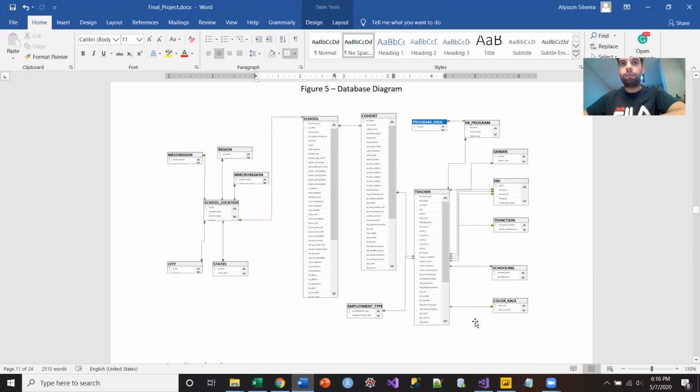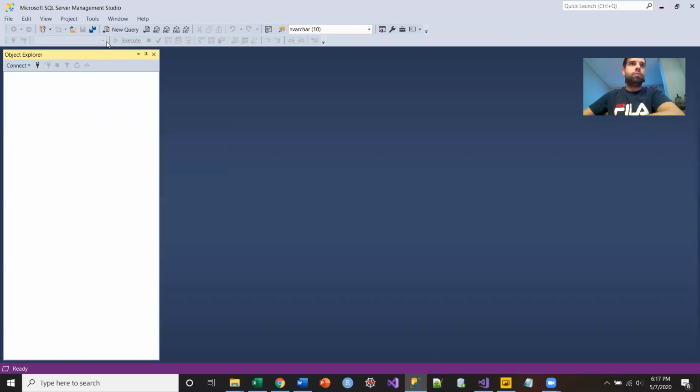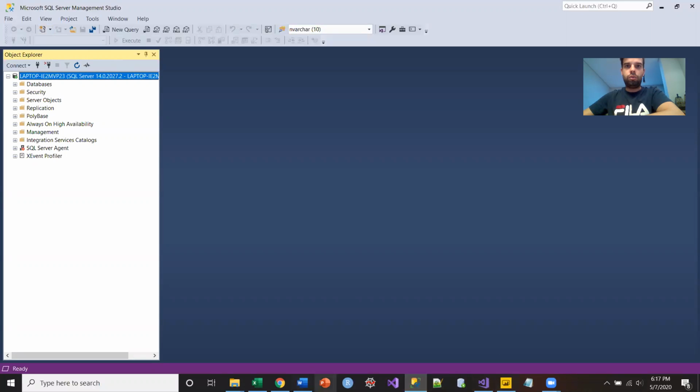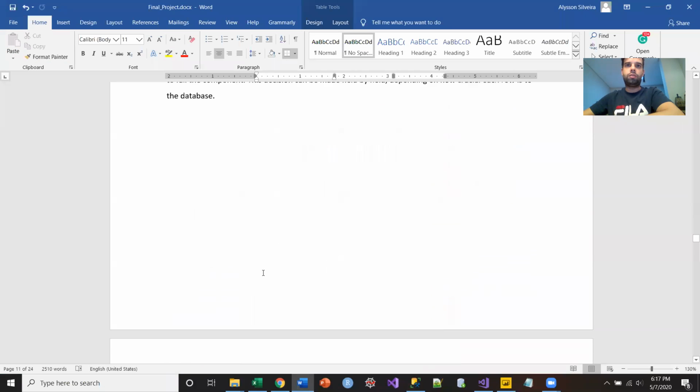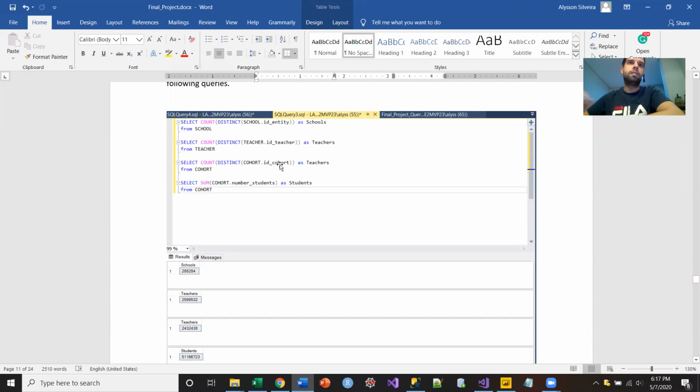After normalizing the data and connecting the data, we did some queries. We wanted to extract some information from those tables here. For instance, we first did some queries to get the total number of schools. We have 288,000 different schools in Brazil.